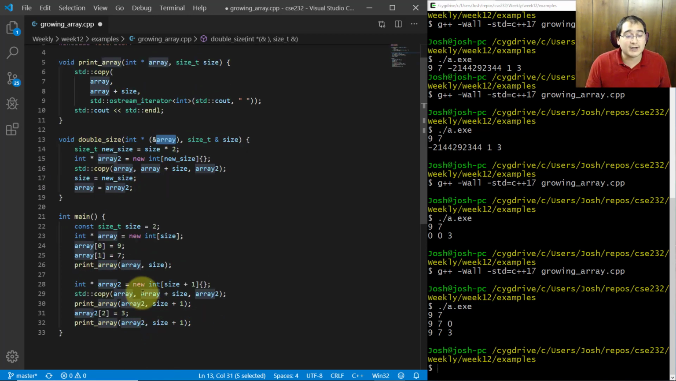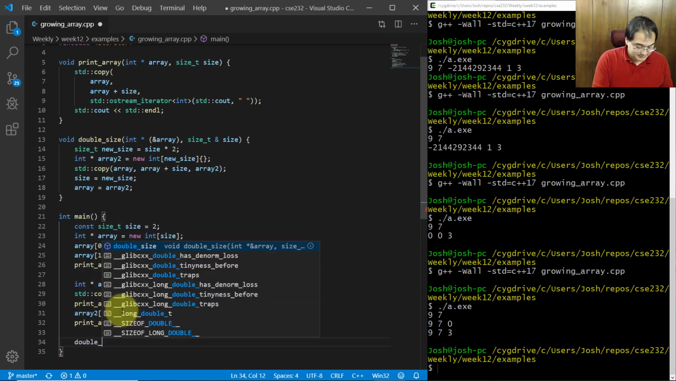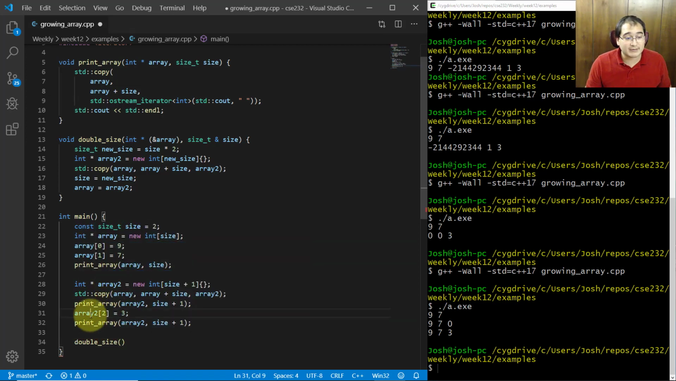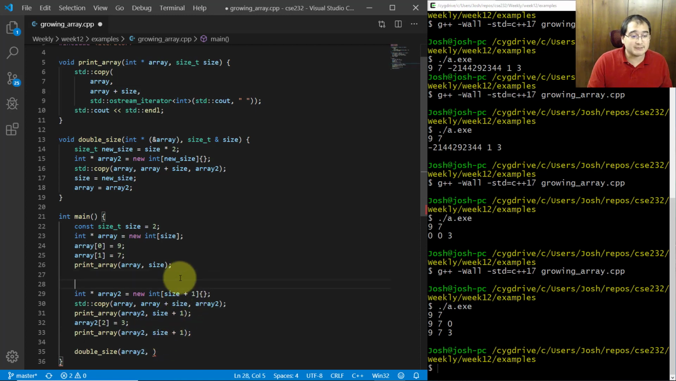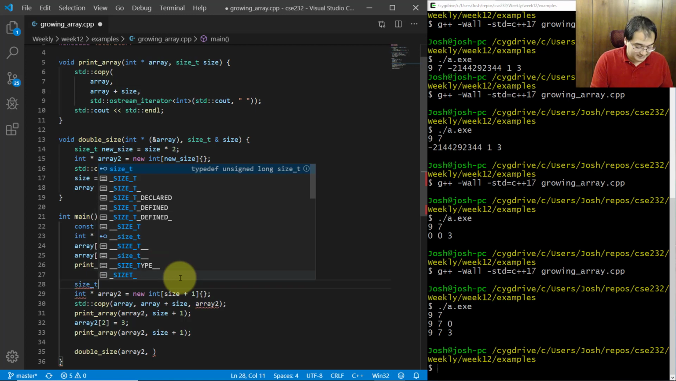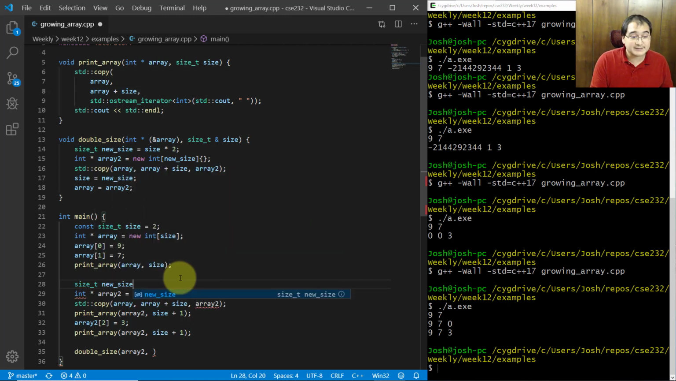So let's now try calling this function. So here, let's double the size of our array2 just to see what happens. So we say double size, and we're going to pass in 2 arguments, our array2, and the size of our array. So let's actually make a size_t called new size, and this is equal to, let's do size plus 1. And so when we make our array, we used this variable here, and here we can just keep printing out new size.